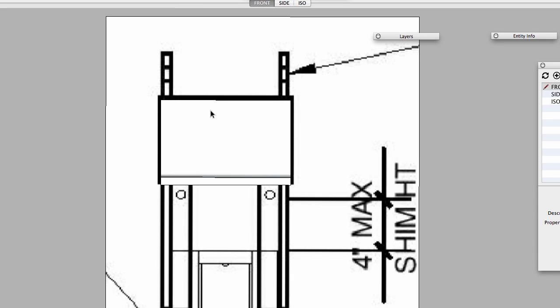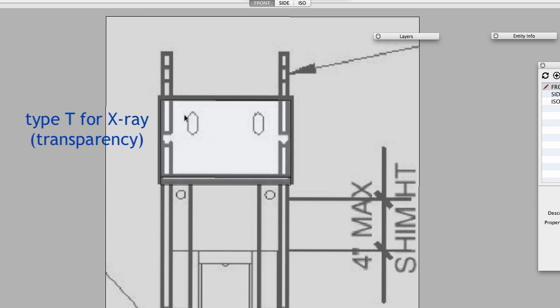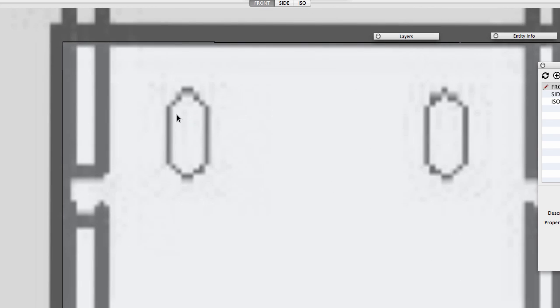Go to the front view, turn on transparency, and we want to put the bolt hole in. So we'll zoom in. R for rectangle, make sure it's on the face. I'm holding shift so it stays on the face. We just trace right over it. Then A for an arc. We'll make it a half circle.